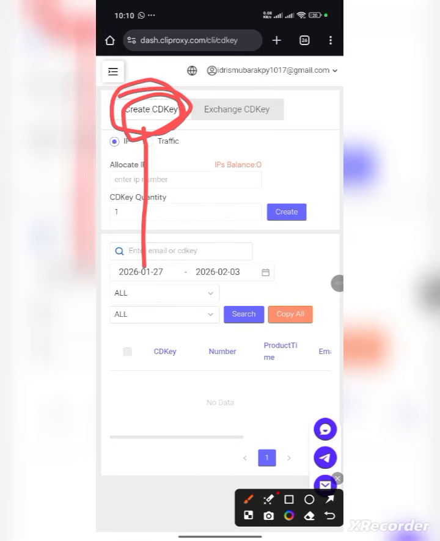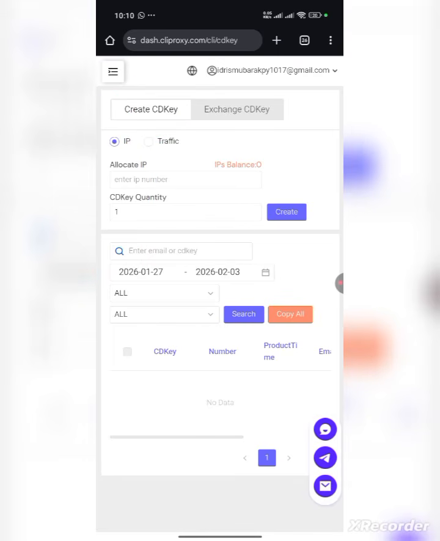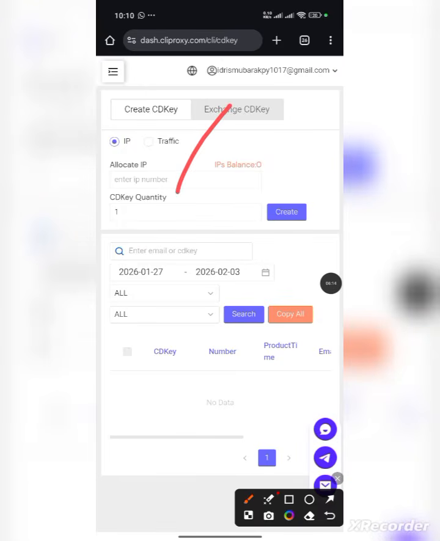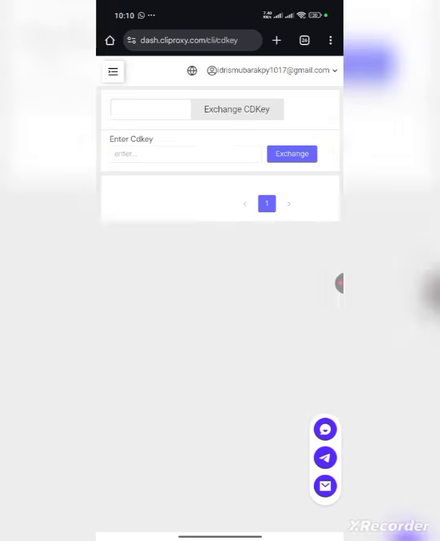Create CD key. You see this create CD key? See it here? You just hit on it, and then you fill in the number of IP you want to send to the person. You just create the quantity, and that is all. You just send it to the person. The person will redeem it. You understand now? So now the one we are concerned with right now is exchange CD key, which is this one, exchange CD key. You see it here, right? Exchange CD key. So we are going to tap on that exchange CD key.